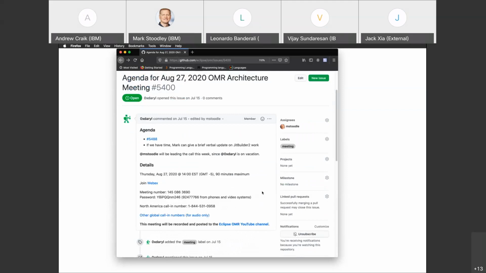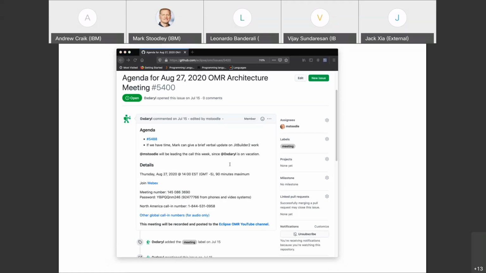Okay, so I guess that didn't use up the full hour and a half. So the second item was for me to give a verbal update on where I've been getting with JIT-Builder 2 since the last time I talked on this call. I can't actually remember when the last time I talked about it was, so if I duplicate anything that I've already talked about, I apologize for that. But I haven't actually been able to spend a lot of time on it, so don't get your hopes up too much.